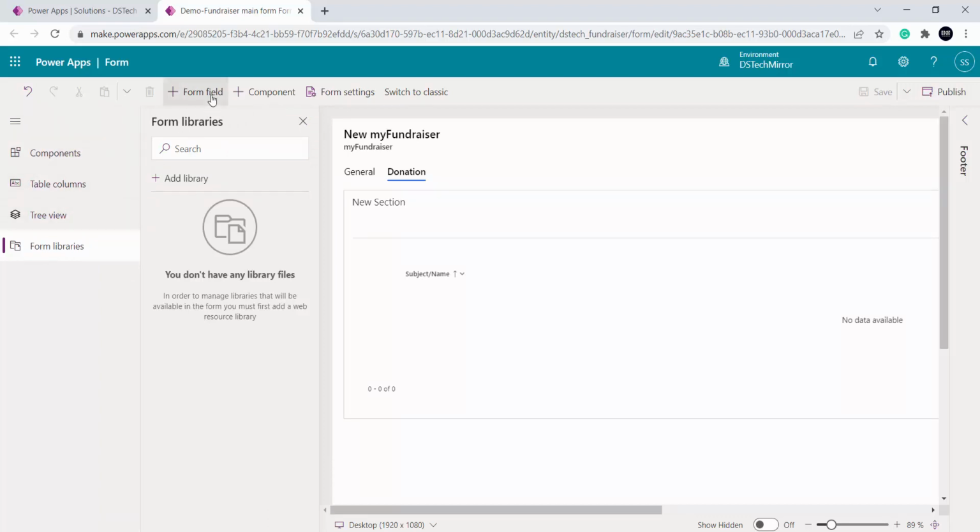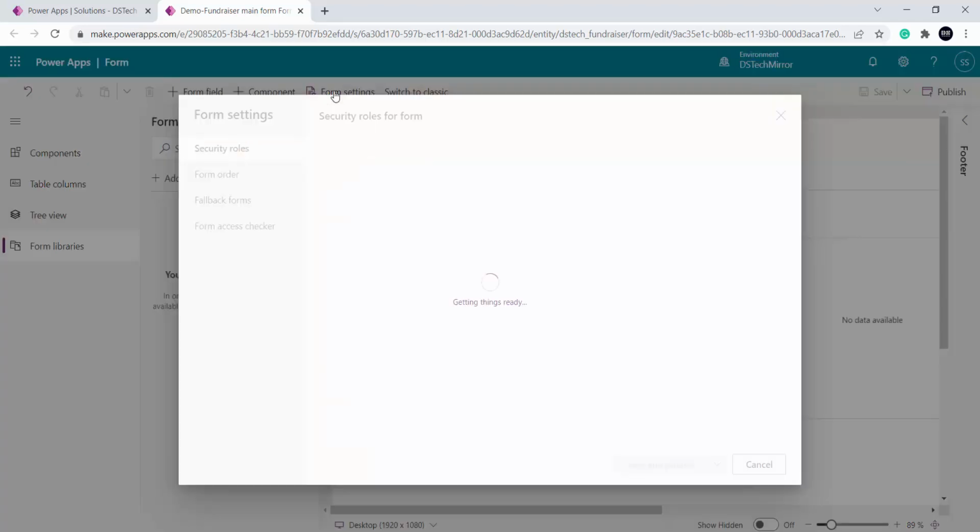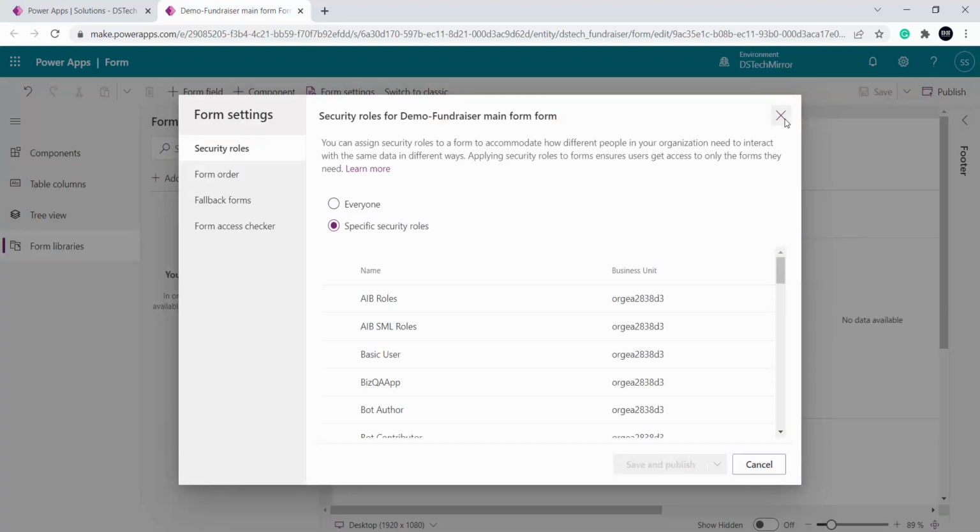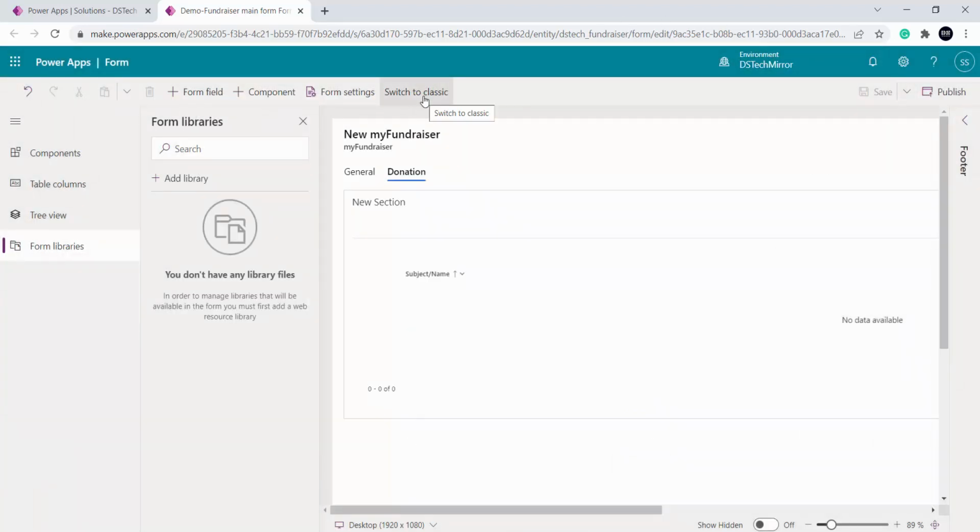At the top again we have this form fields which I have covered. Table column, they are same. Component I covered. Form settings, the same form settings will appear from your Dataverse also. Switch to classic. For this particular video we will stick to the modern view. For your own learning you can click on this option and you can see how the classic view is appearing and how it is different from the main view. In my knowledge I don't see there is any option which is available only in classic view, so I would avoid switching to classic view.